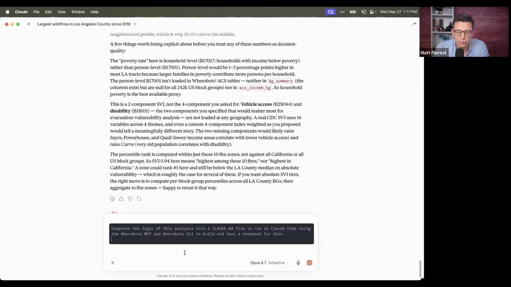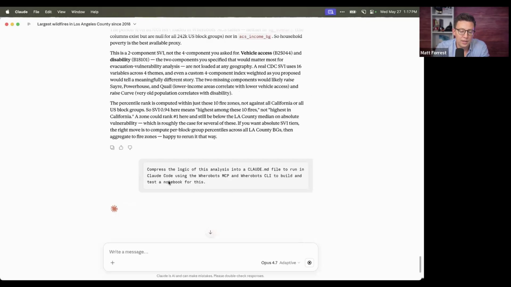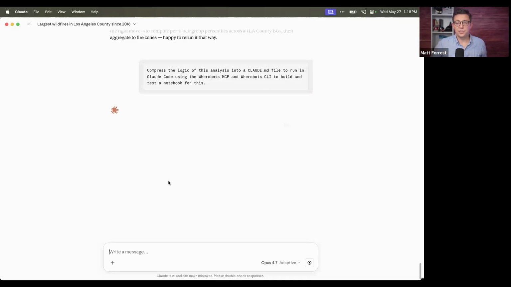I'm going to ask it to compress this logic into a Claude MD file for me to run in Claude Code. So it's going to take all this logic and I can do the same thing with the MCP over in Claude Code and build this into a notebook if I wanted to, then run this as a job or run this repeatably and stuff like that. So we'll let this run here.